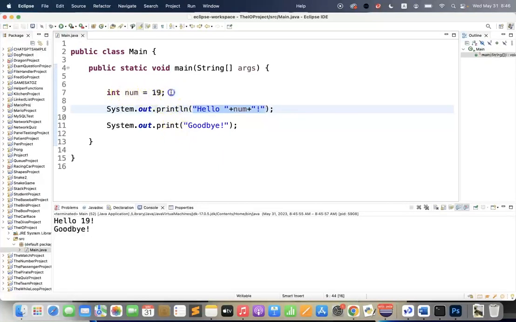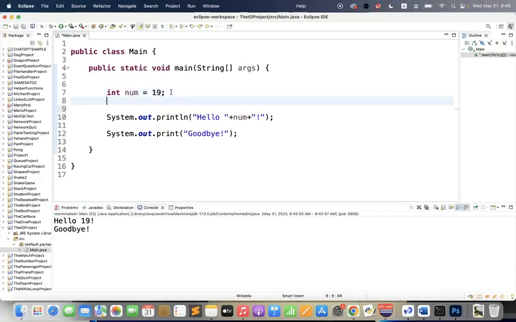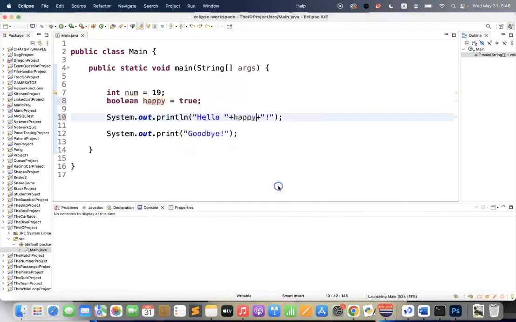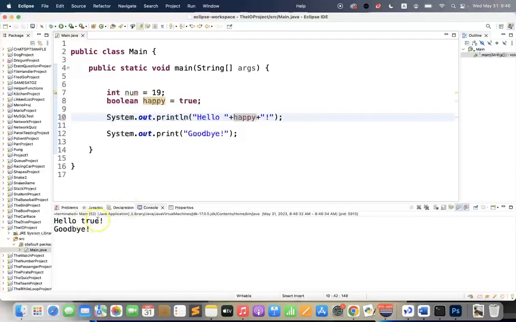And of course, we could use any kind of data. Let's have a Boolean, which is just true or false. Boolean, let's say happy is true. And if we were to print out the contents of the happy variable, we would see true.